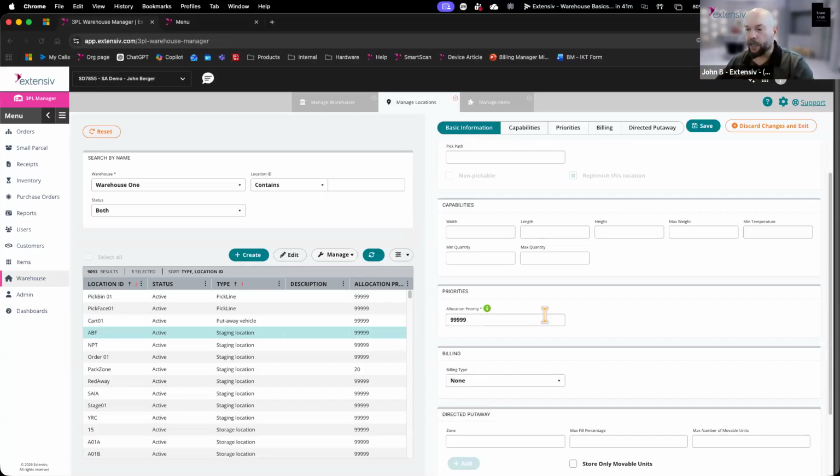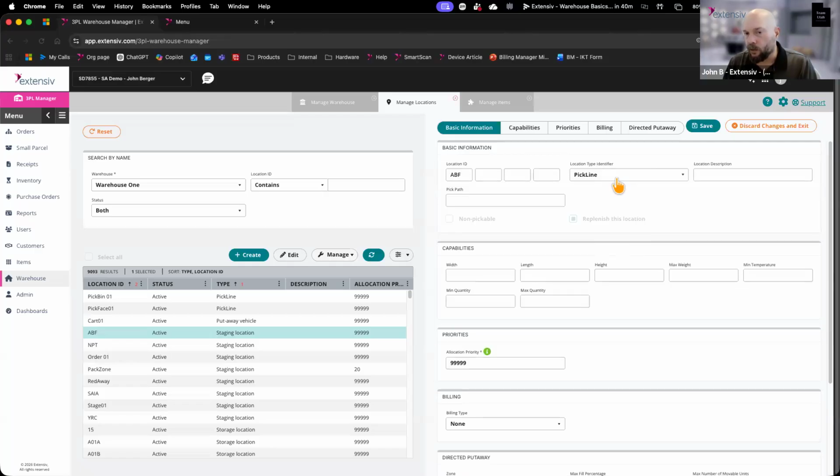Same thing with storage locations. We're always going to go to the lowest priority, roll our way back up to the highest priority, and look for product. By the way, if you do set a pick line location and there's no product available in a pick line location, we will roll over to the storage locations that are not marked as non-pickable.